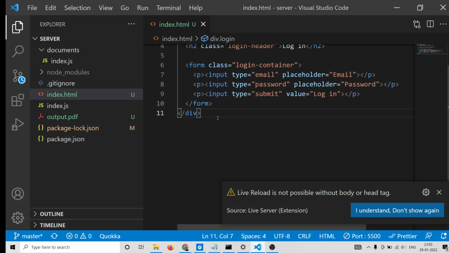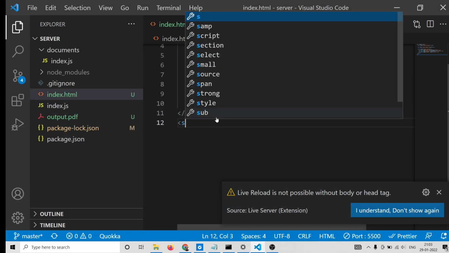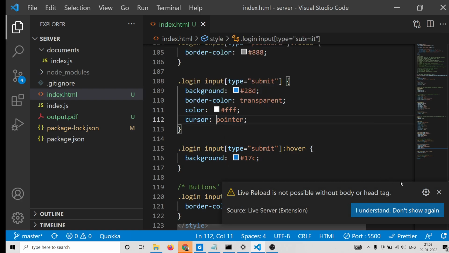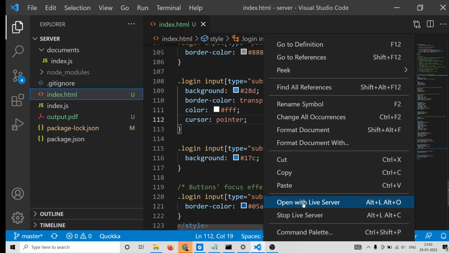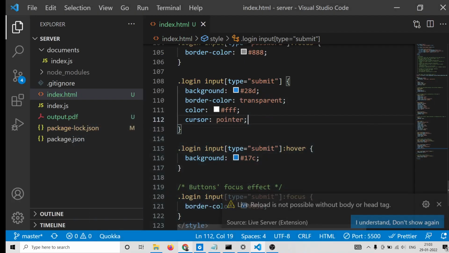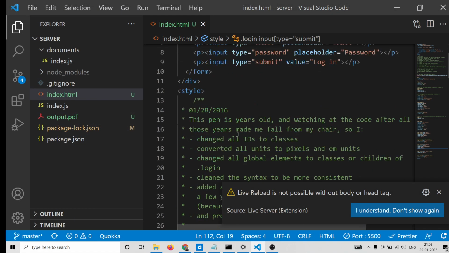Let me convert this. So style, and paste the CSS. Now if I open this, you will see this is a complex login form. It contains a various number of elements, you will see, this is a login form. If I need to convert this to a PDF document, let me show you how it will look like.